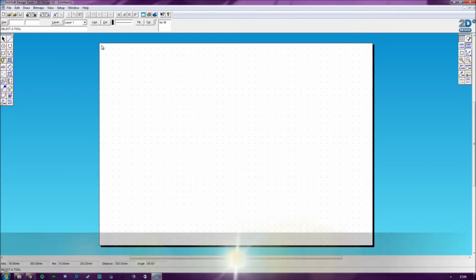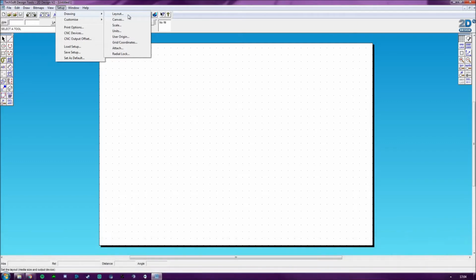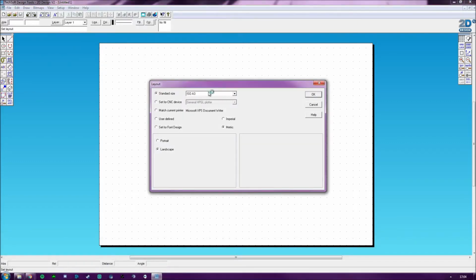When drawing in 2D design, we just set up our grid area. To do so, we need to click on Setup Drawing Layout. Then under that, we need to go from A3 to A2. This will give us a larger drawing area.